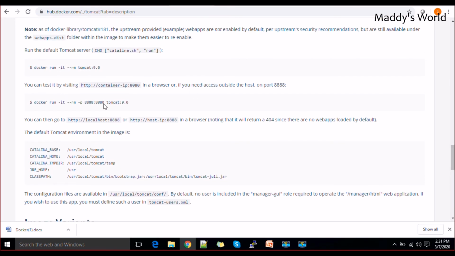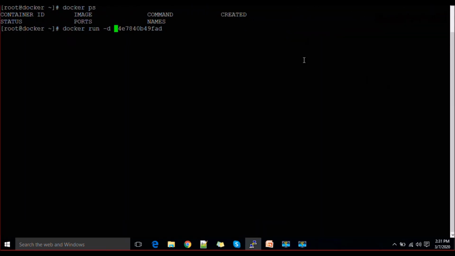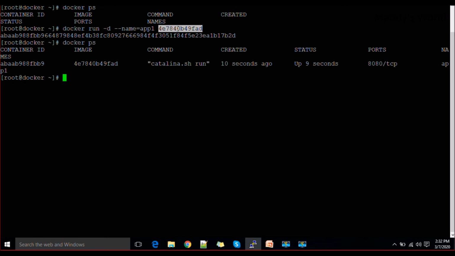By default you can see this image is running on 8080, because Tomcat runs on 8080. So what I'm going to do here first is docker run -d, which is called the detach mode. And if you do not specify any port, let's say --name equals app1, and the image name. Let's hit enter. I have launched one container, or we can say a small VM here. If you do docker ps, you'll be able to see one container is running.